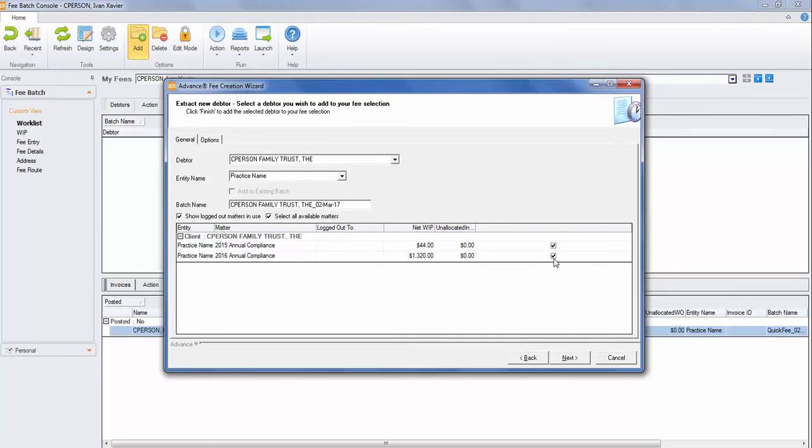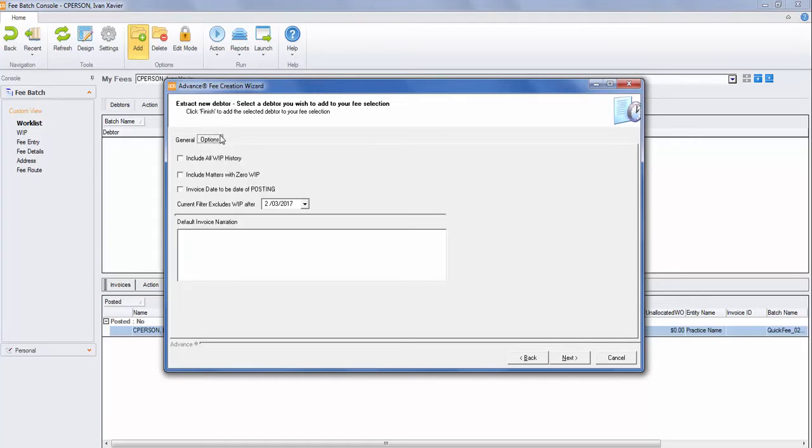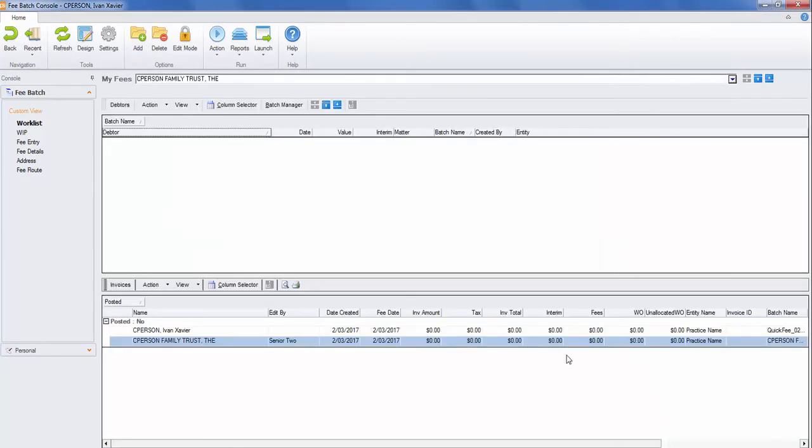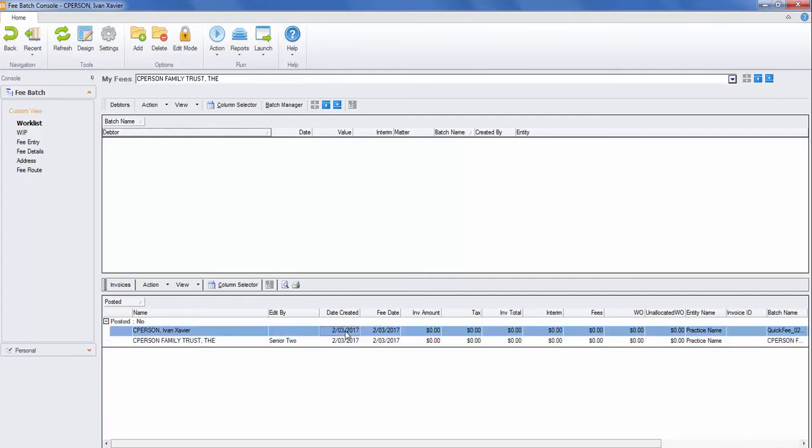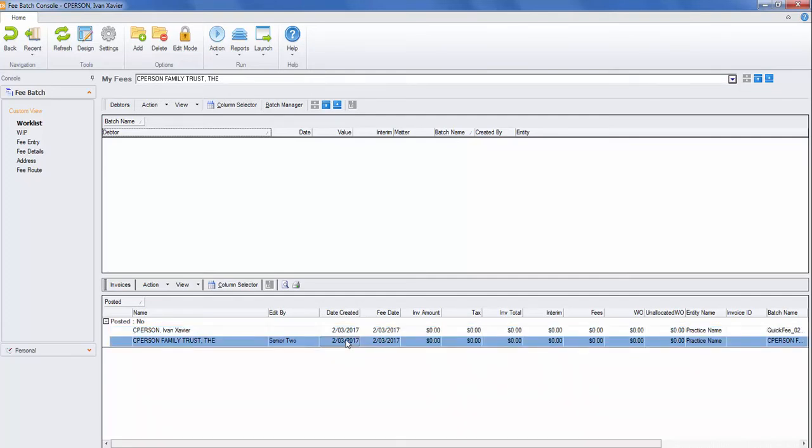I didn't get that option when I went from Central Console. I either got the whole client and all the debtors related to that and the matters, or just one matter. In this option, I get to choose. I then look at my options page, which were the same as what I saw in the fee activity, and select next. I now have 2 invoices waiting for me to create in my invoice work list.